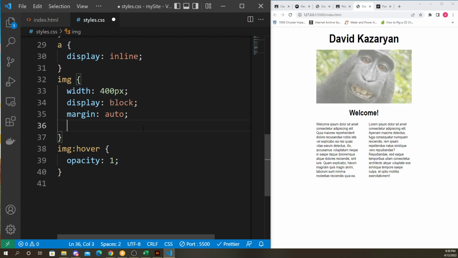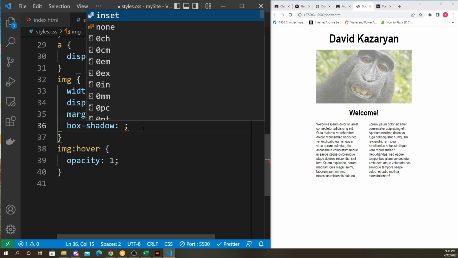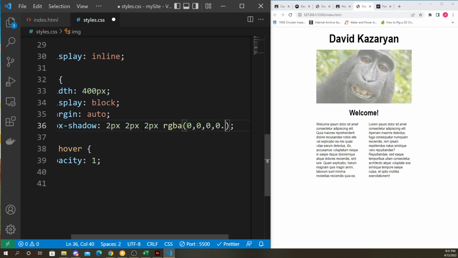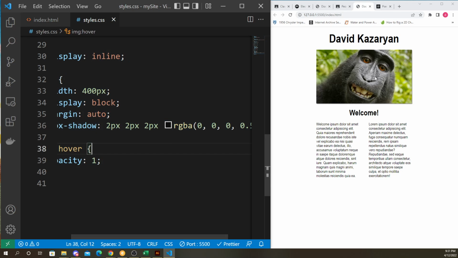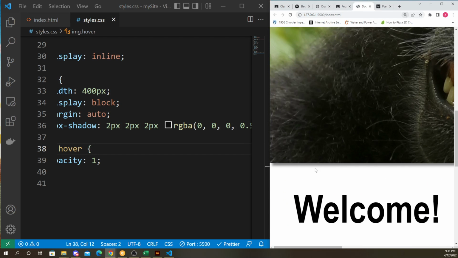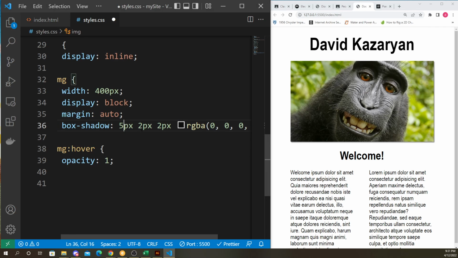But instead of opacity, let's say it has a box shadow of 2 pixel, 2 pixel, 2 pixel, and RGBA 0, 0, 0, 0.5. This means we're going to add a shadow to this. It's kind of small. Let me make it a little bit bigger. Let's go 5 pixel, 5 pixel, 5 pixel.